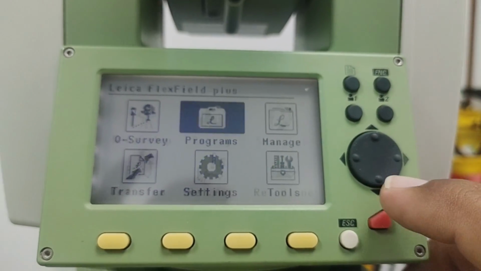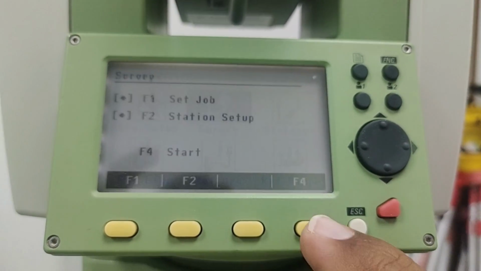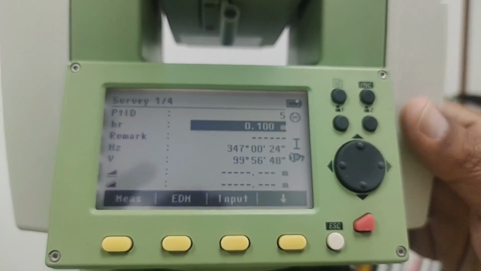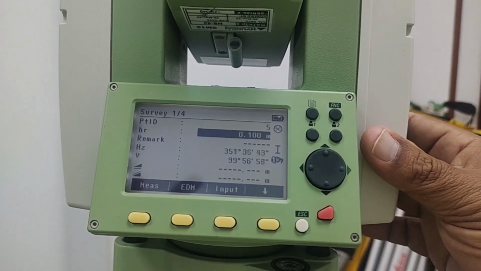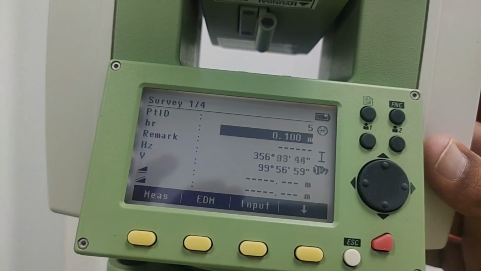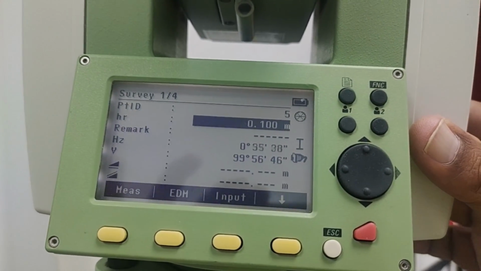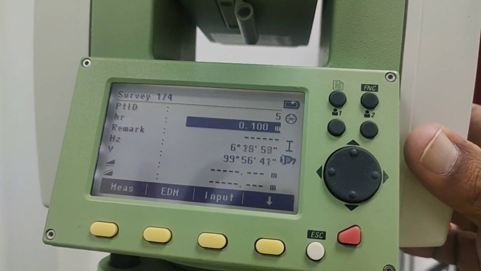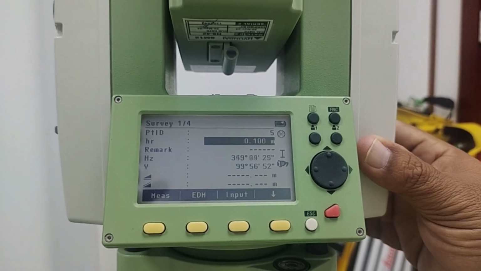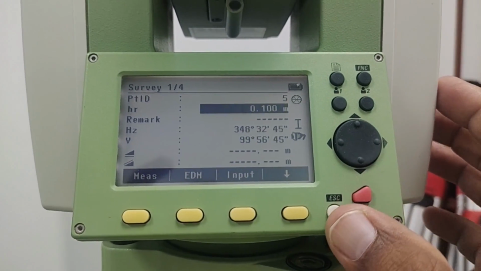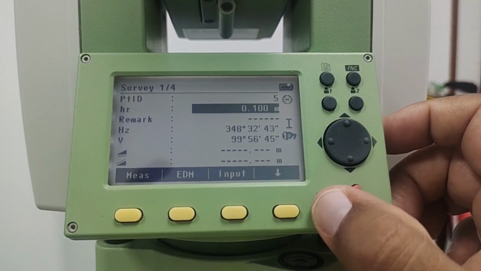If I enter the Programs, then Survey, and then move my total station to the right direction, you can see my horizontal azimuth is increasing to the right side, and if I go to the left side, it will decrease. So this we call right, or right face, or right side.